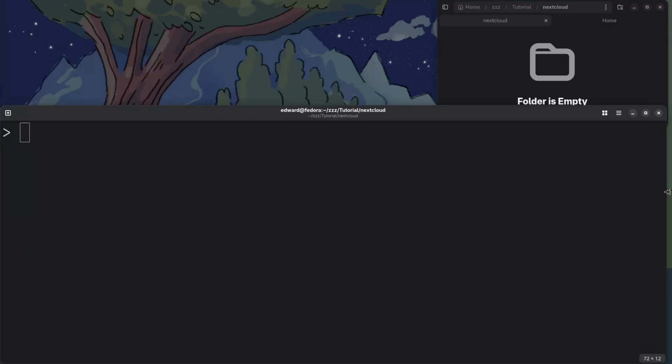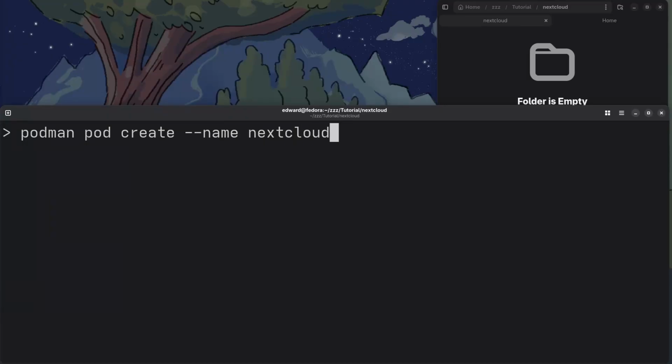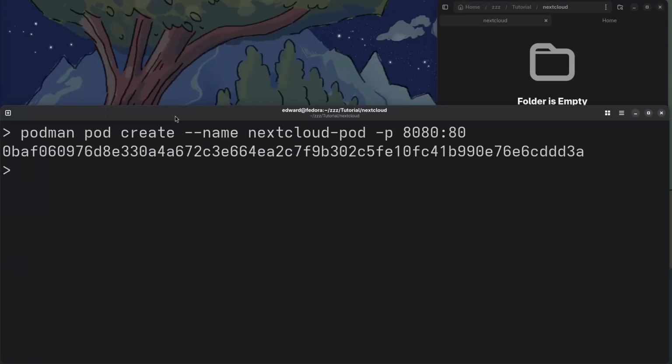Okay, so the first thing you do, you type podman pod create, and then the name. I'll call it nextcloud-pod, and the ports, as I said, 8080 mapped to 80 inside the container. And you see it has created my pod for me.